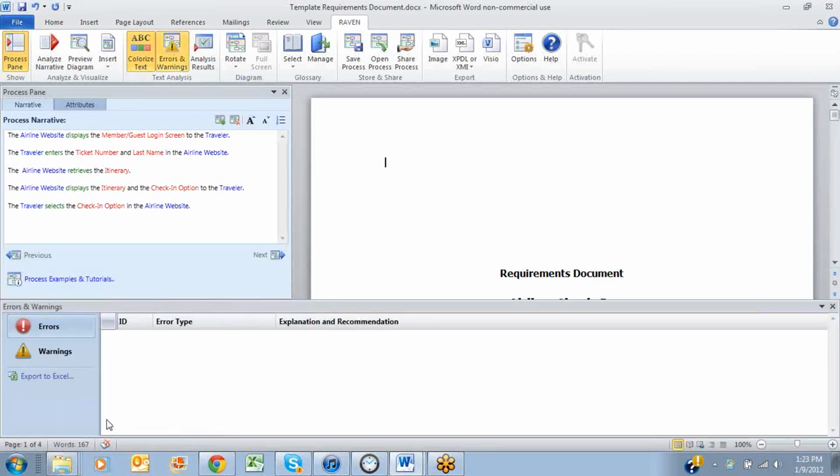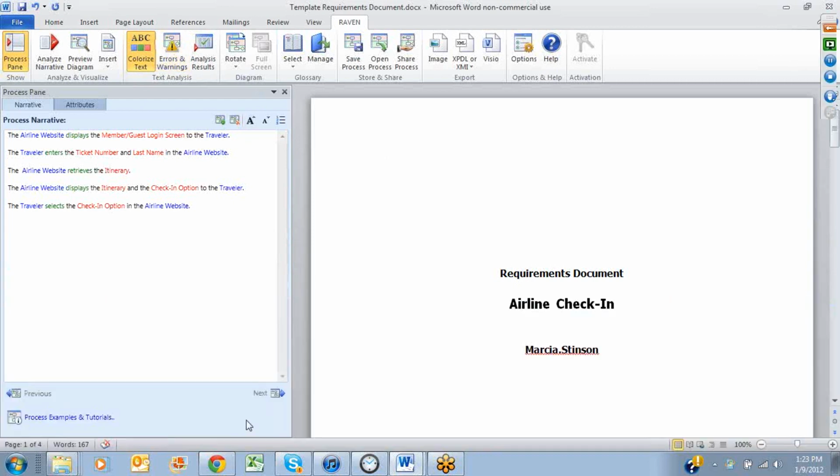I can bring that up. Well, I have no errors, no warnings. Well, I'm happy with that. That looks good. So I don't even actually have to create the diagram yet. I can simply look at the analysis results to see if I have any errors.